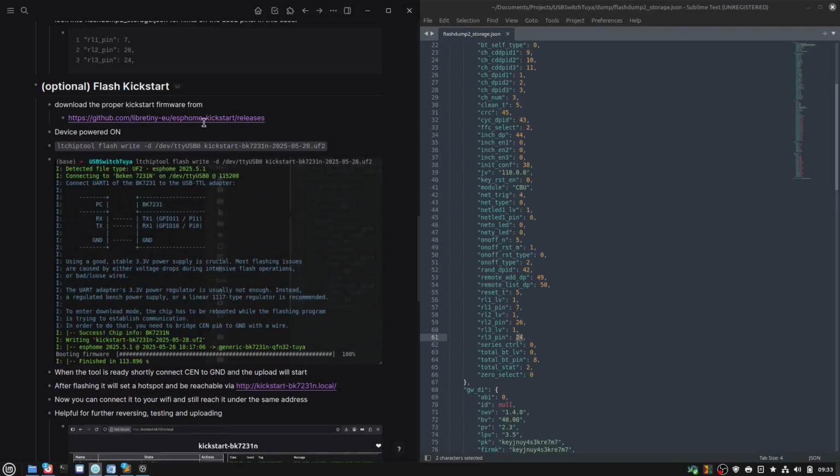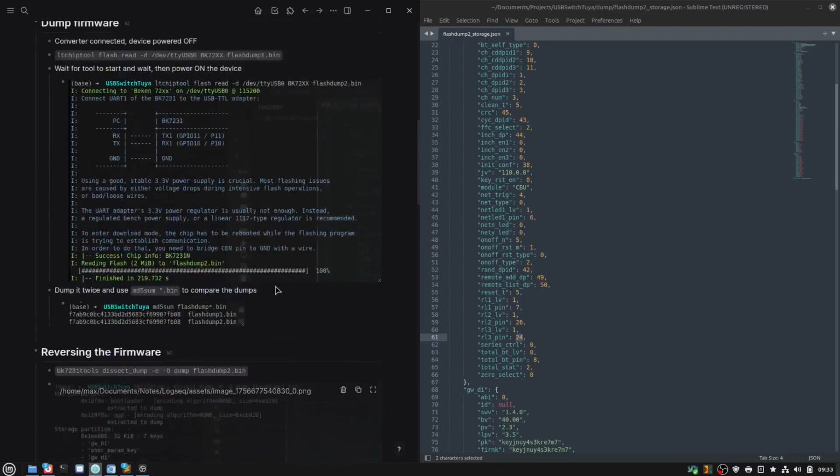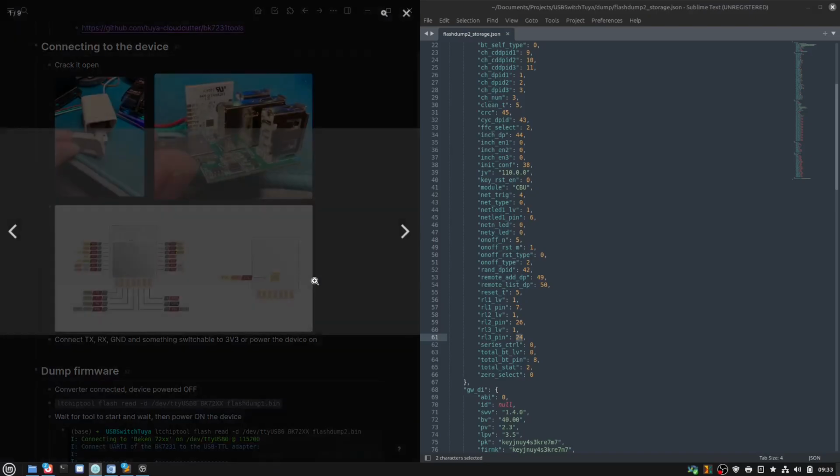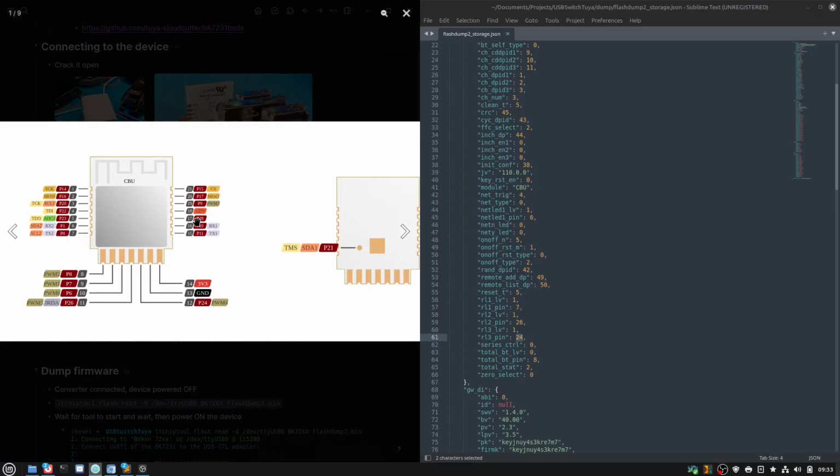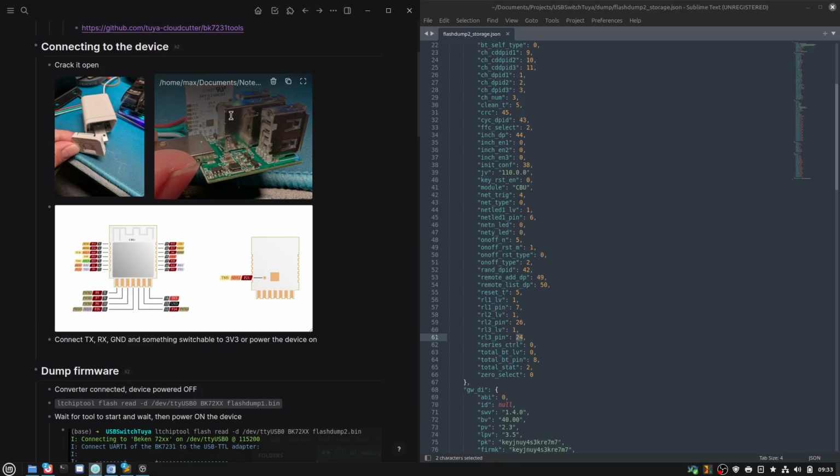What we do is go to the Kickstart page, as mentioned before, download the proper version for our chip. As said, it's a BK7231. While we are still connected and the device is powered on, we can start the flashing, but nothing will happen. That is the point where we then have to connect the CEN and ground pin. This is basically like a reset pin. Power cycle will not help. This is this pin above our RX TX pins, this pin, and just connect this to either ground or, in my case, I just connected it quickly to the casing of a USB port because that's ground too.